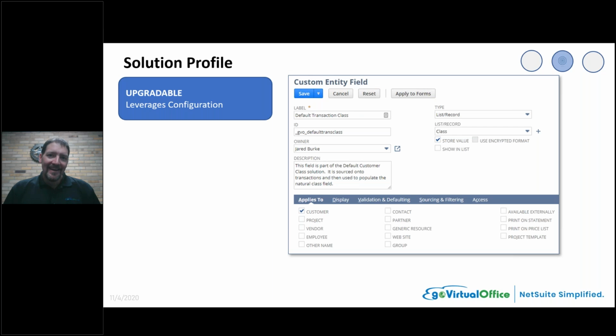So our job as developers, as much as we love to write code, our job at GVO is to really understand the natural features that are available as part of the platform and leverage those. And what that does for us is that really helps us keep the system upgradable because we're leveraging natural features.